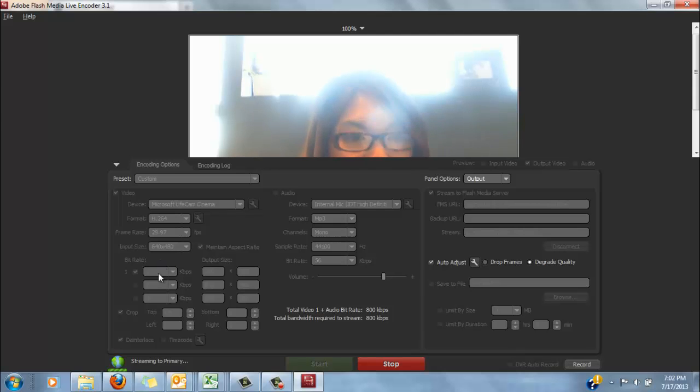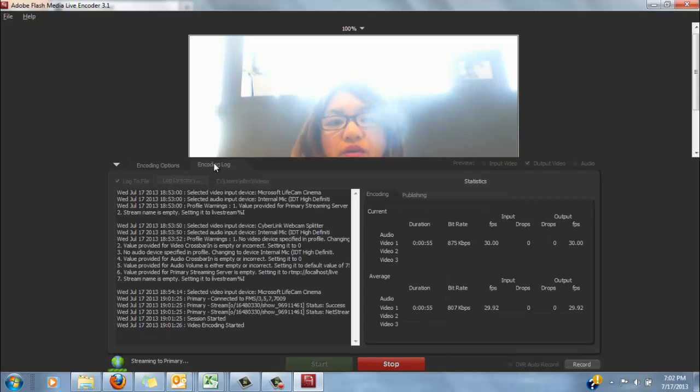I know you could barely see it, but that's what it says right there. So if I go to my encoding log, then my bitrate is right around 800. Again, the numbers will be fluctuating, but so long as I am in that target range of 800, then I am okay. So it looks like I am right on target with the settings that I had inputted into my encoder.